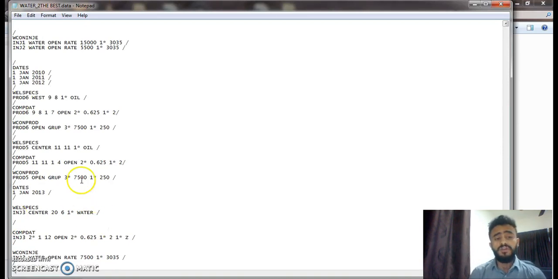For example, we need to drill new producing wells in 2012, for which I must have well specs, comp data, and well control producer. The well specs introduces the new well, which includes the name of the well, the name of the group, the geolocation, and a 1* which is the default for the reference depth of the bottom hole pressure, with oil as the preferred phase for the well.